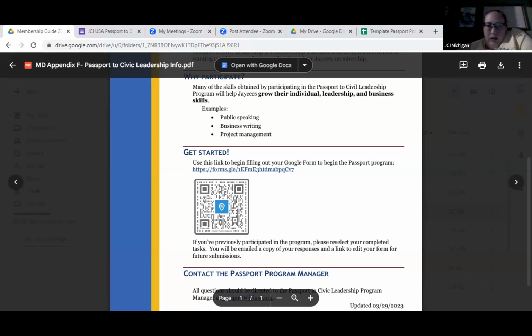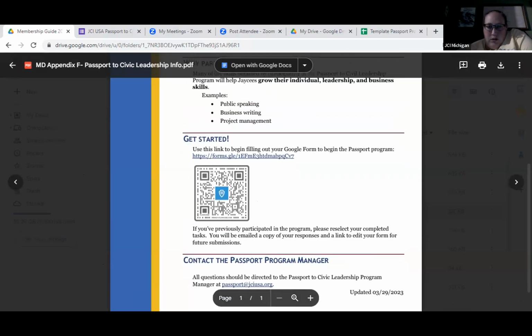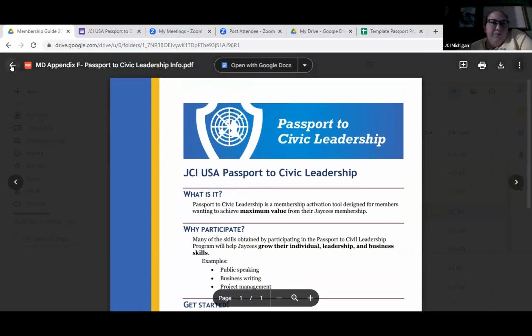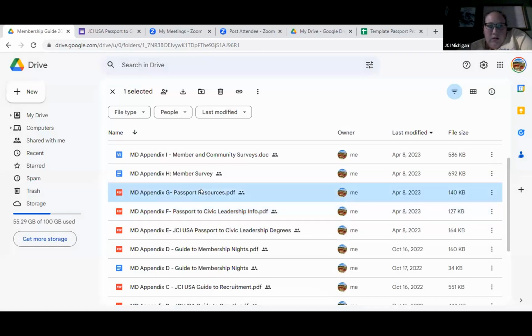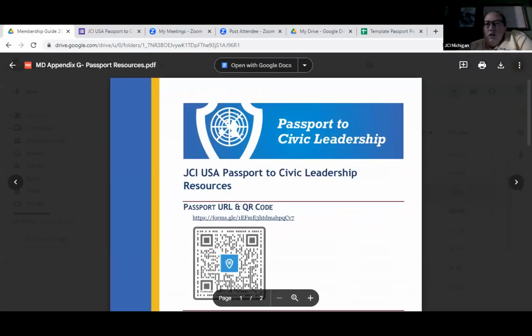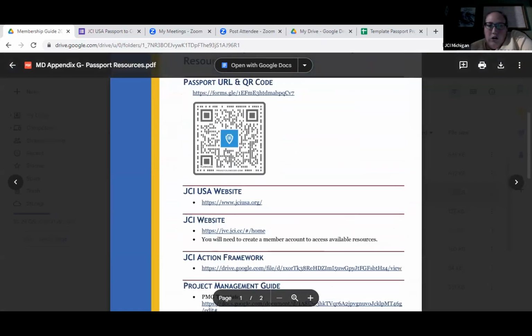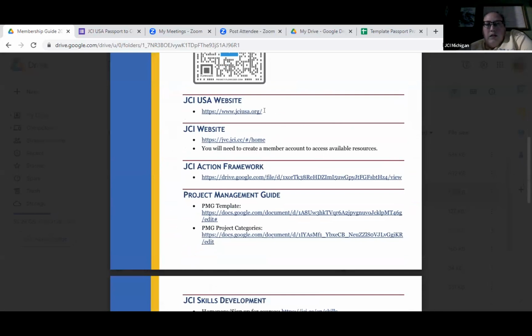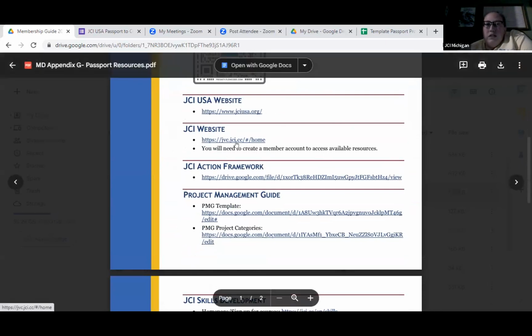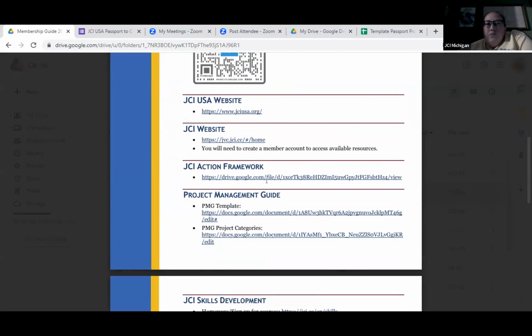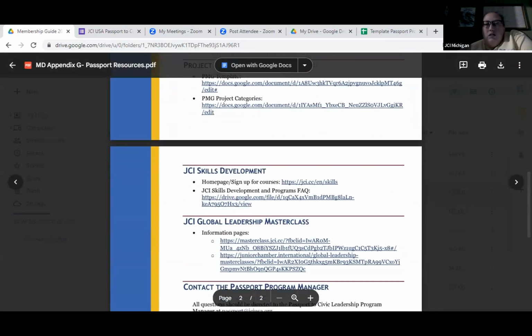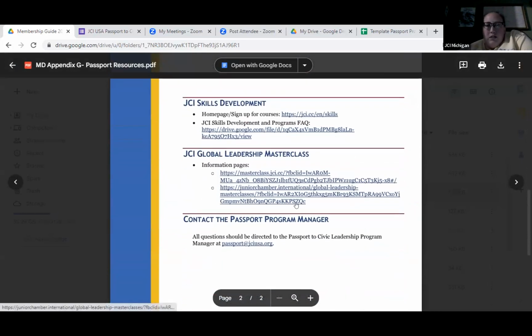And then this page has just basic intro stuff. Then there's the QR code again. And here is a list of resources for everybody. It's got the new JVC website, the action framework, templates for PMGs, and all the masterclass stuff.